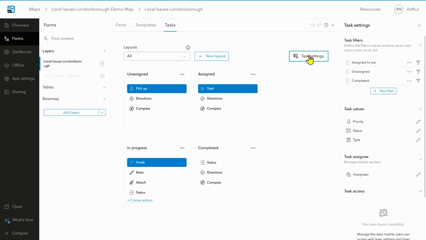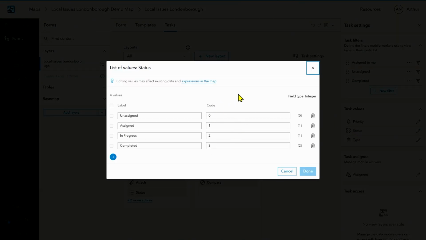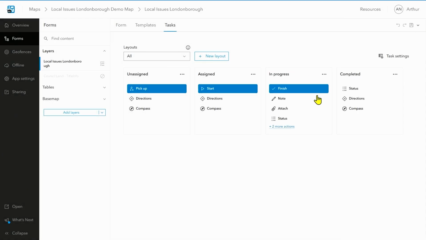So if we come over to task settings here, and open up this status option here. This is the coded value domain that shows all of our different available status actions, and we can add in our own statuses to suit our own particular workflow if we want to. But I think this gives us a good starting point to work from.